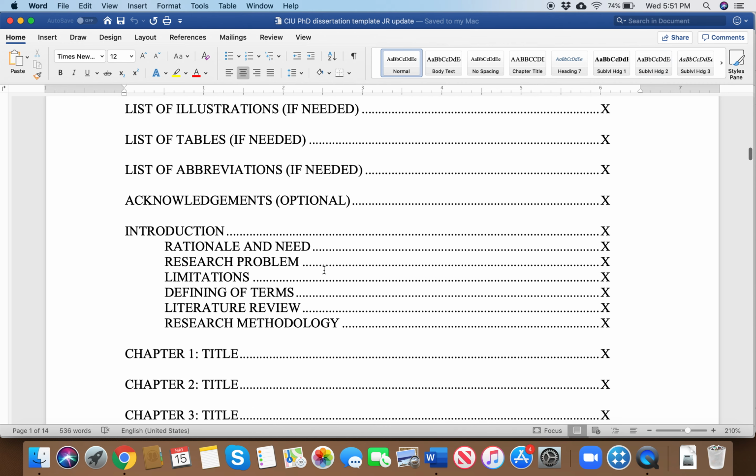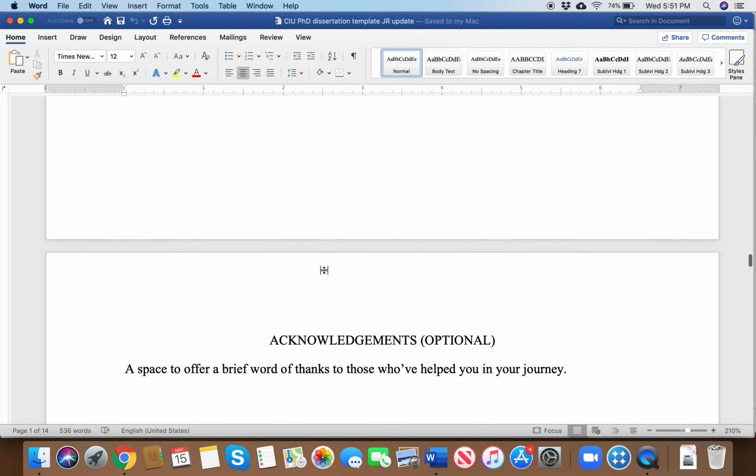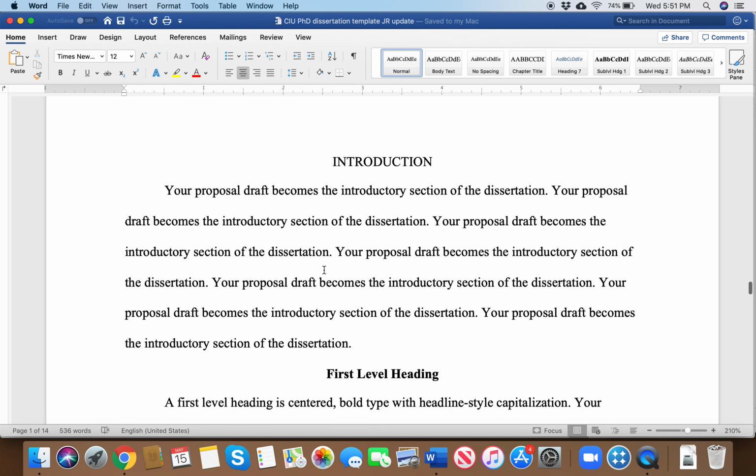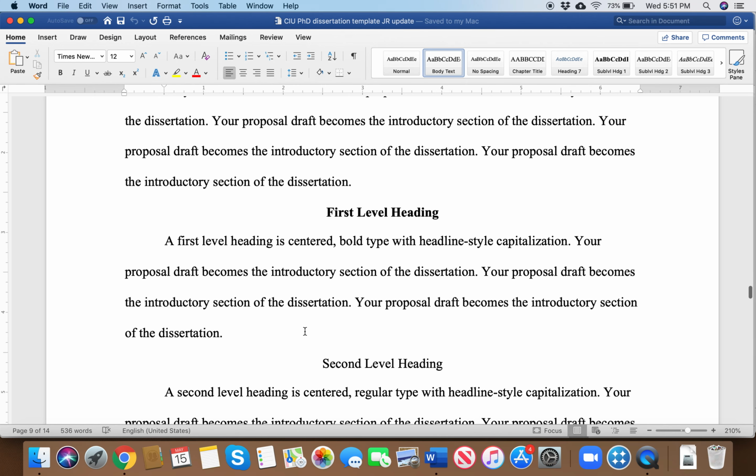And scrolling down here past the acknowledgments to the introduction. So you can see that when I click on this word introduction up here, this chapter title is highlighted. That's because this style is the chapter title style. And in the middle here in this paragraph, that's the body text style. Here it says first level subheading.